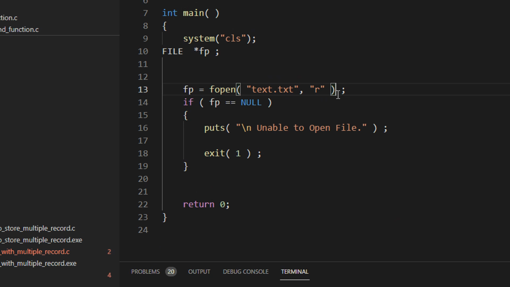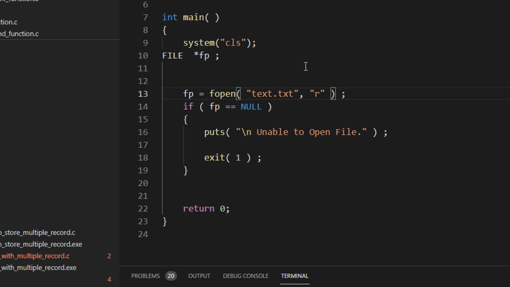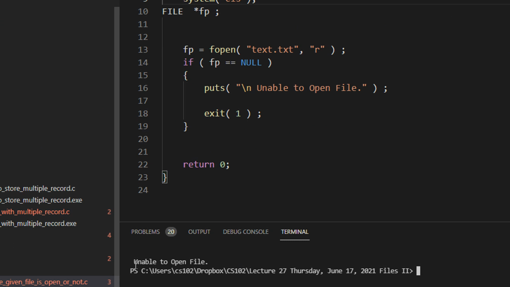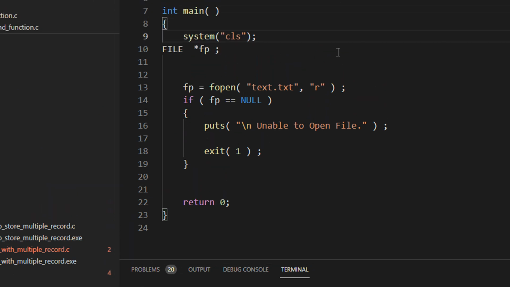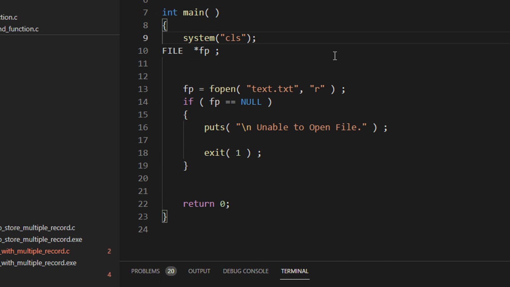Again, the same code which I explained previously: if the file does not exist, it will just give an error of unable to open the file. It will just pop up this error that it is unable to open the file.